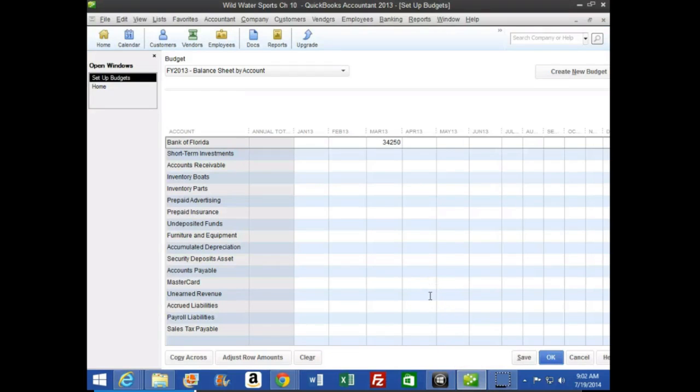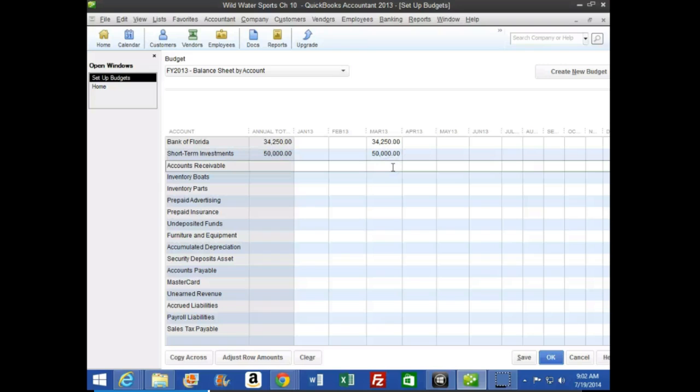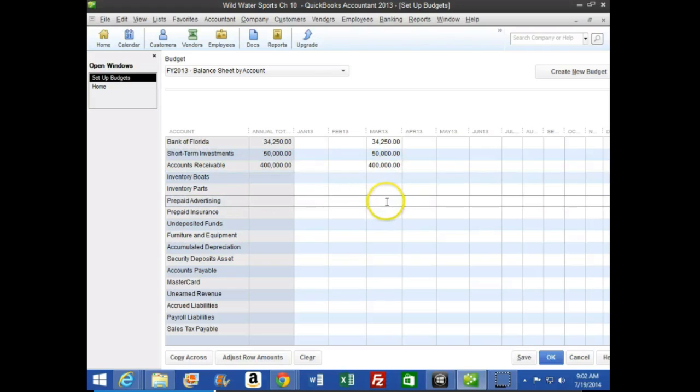Gonna go back over here. So number four says click in the cell at the intersection of March 13, 2013 and the Bank of Florida. Number five says click in March 13 and short-term investments, which would be here. Type 50,000. Make sure you got 50,000 and not 5,000 or 500,000, considering there's no comma in the book. Number six says click in the cell at the intersection of March 13 column and the accounts receivable, which would be here, and type 400,000. Number seven then says click in the cell at the intersection of March 13 column and prepaid advertising, so that would be here, and type 20,000.